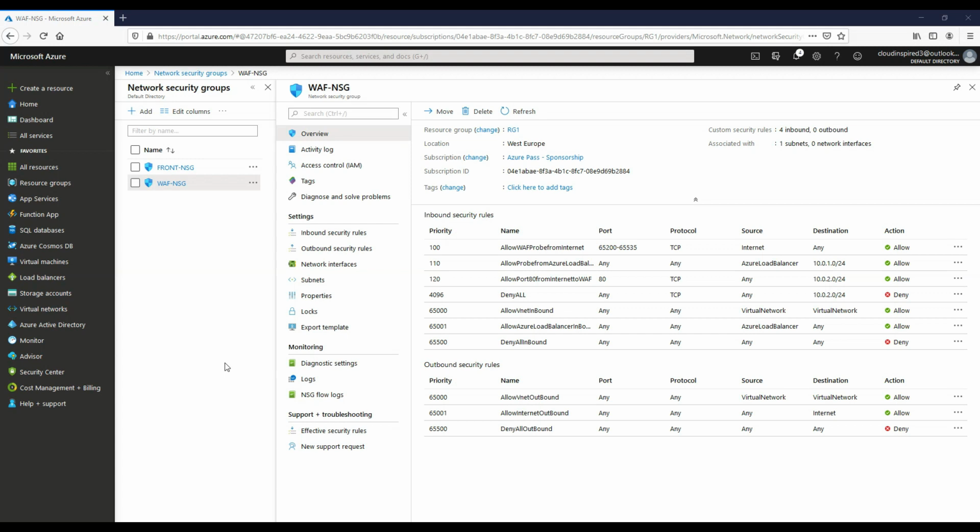So there are default rules to allow a load balancer probe. It is a priority of 65001. You can see there on the list, but we'll be putting this rule in at 110 to prevent all connections overriding the 65000 rule that allows everything from the virtual network. So this would include all subnets in a virtual network and all peered virtual networks as well. And then rule 120 allows port 80 from the internet to the WAF subnet.